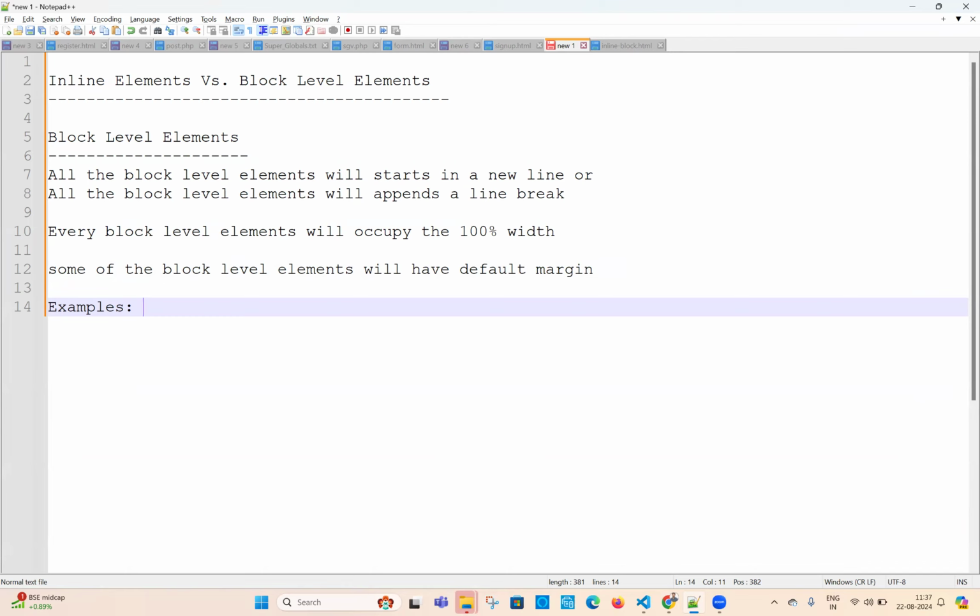Why? Because we don't have an idea. What is block level? What is inline? You should have that idea. So this is one of the most asked interview questions, guys. That's why we are explaining it in a separate way.